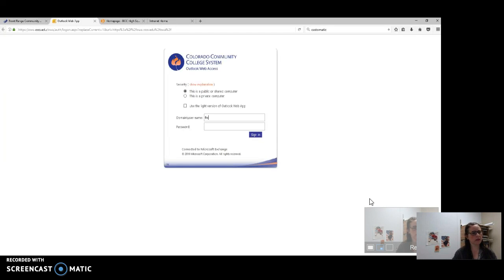Your login will require that you type FRCC. This email account is a part of the CCCS faculty email system, so you have to identify which college you're associated with. Do a slash there, and then your S number, which was also provided to you in the email.